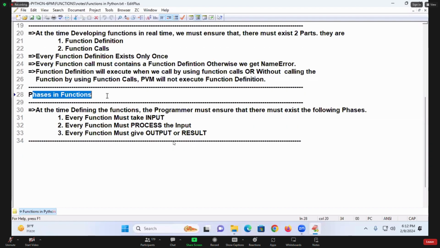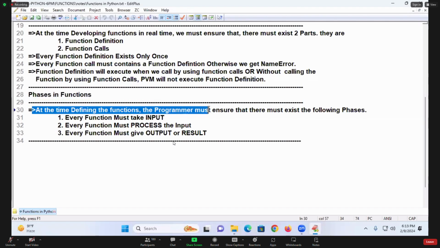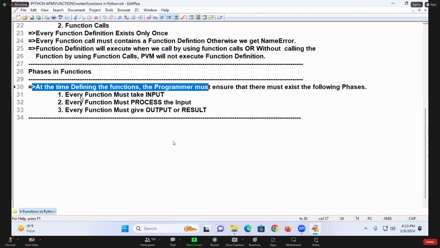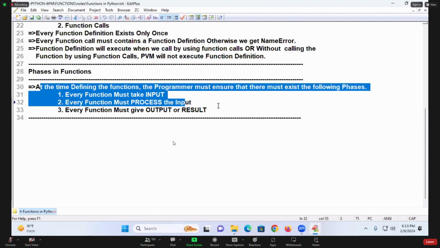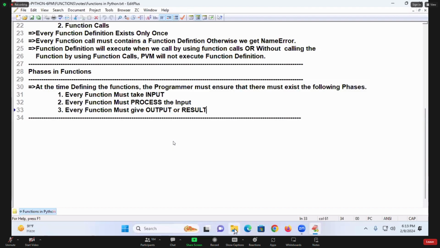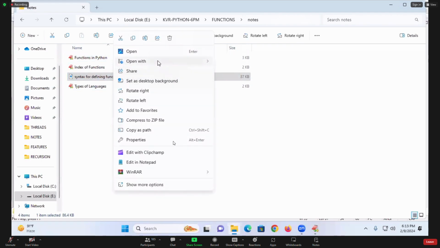Phases in functions. At the time of defining functions, the programmer must ensure that there exist the following phases. Every function must take input. Every function must process the input. Every function must give output or result. Okay, so these are the phases in functions. Well, at the same time, I already introduced in class the syntax for defining functions as well.